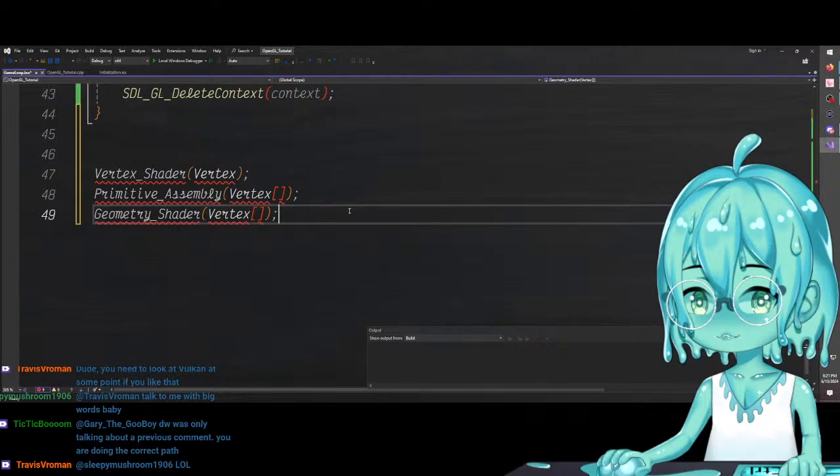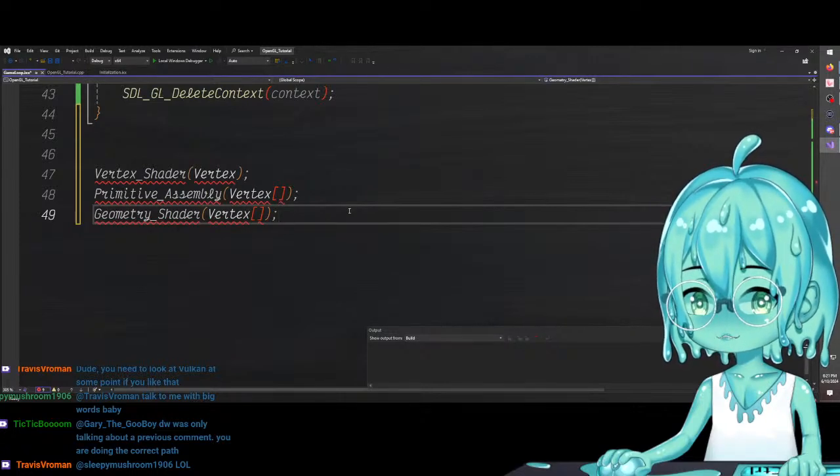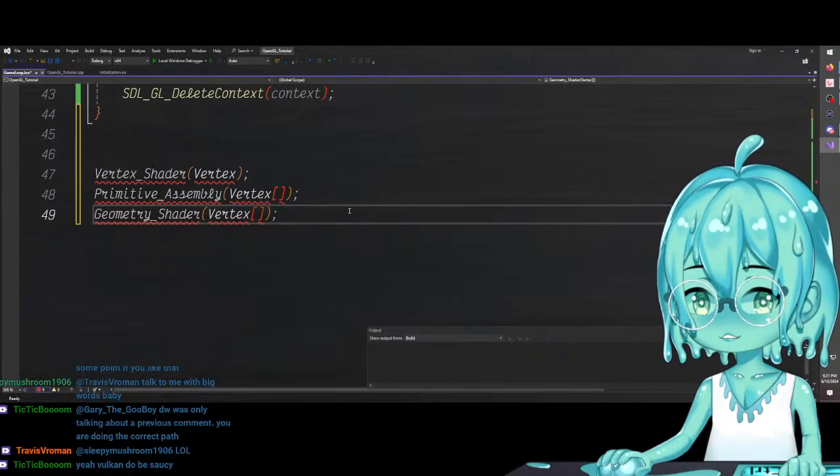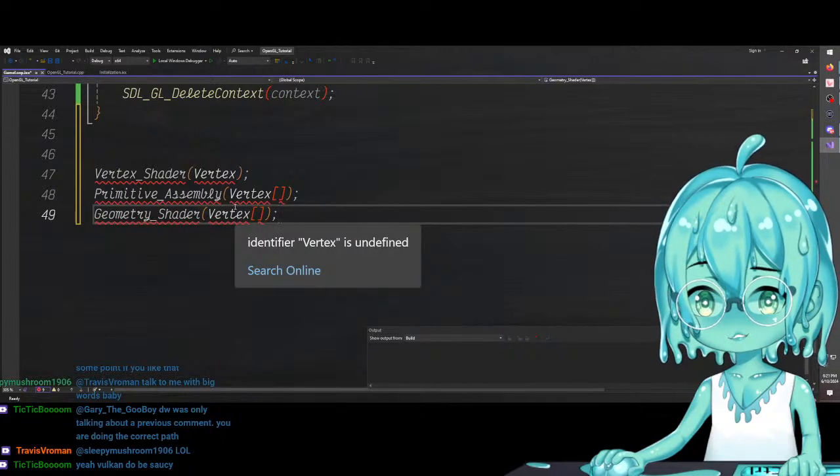Dude, you need to look at Vulkan at some point if you like that. Well, we'll get there. Talk to me with big words, baby. Oh, don't worry, I was only talking about the previous comment. You were doing the correct path. Okay, thank you. So are we learning basics or trying to understand the full spectrum?